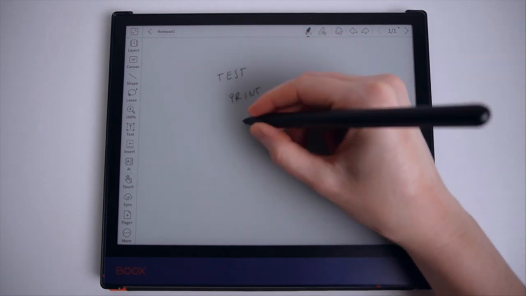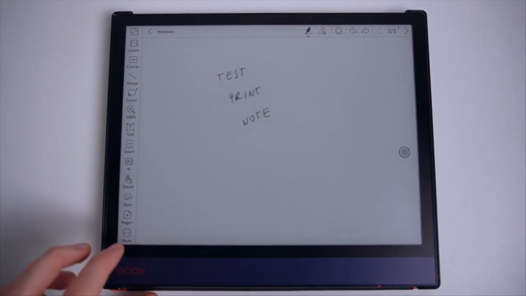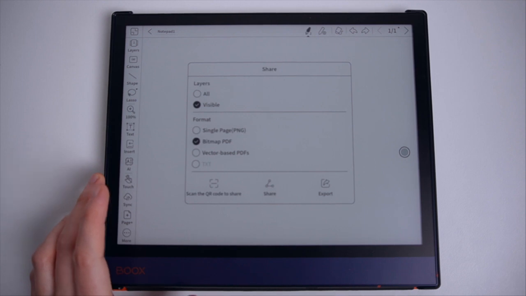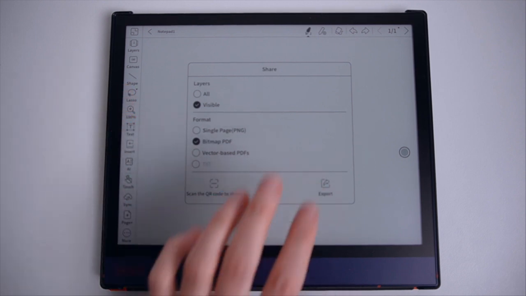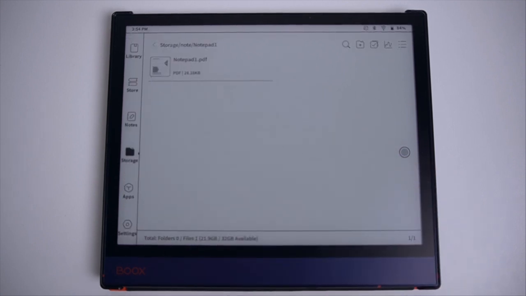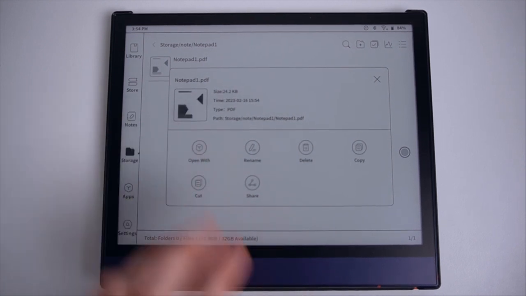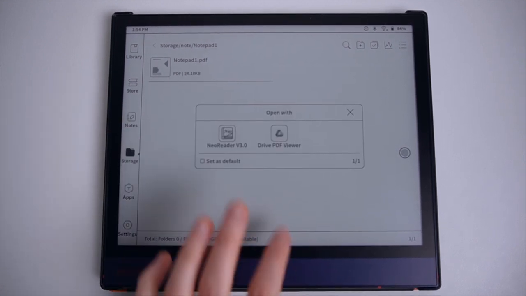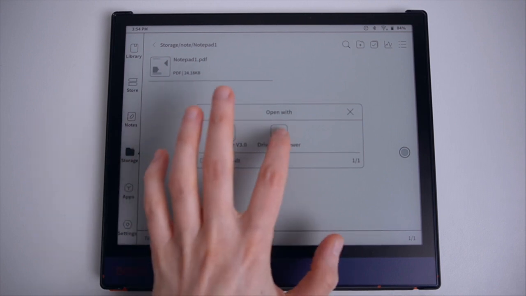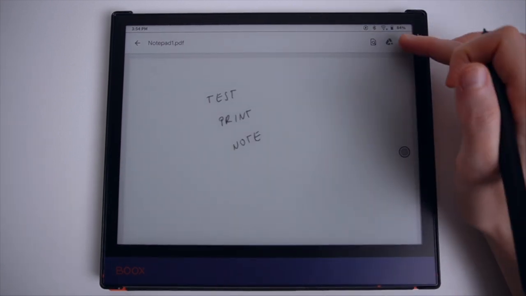So what we can do is click on More and Share, which will allow us to display all layers and convert or share them into the PDF bitmap format. So let's jump directly to that PDF. We can click and hold on this notebook PDF, change the default viewer, and open this file using the Google Drive PDF viewer.